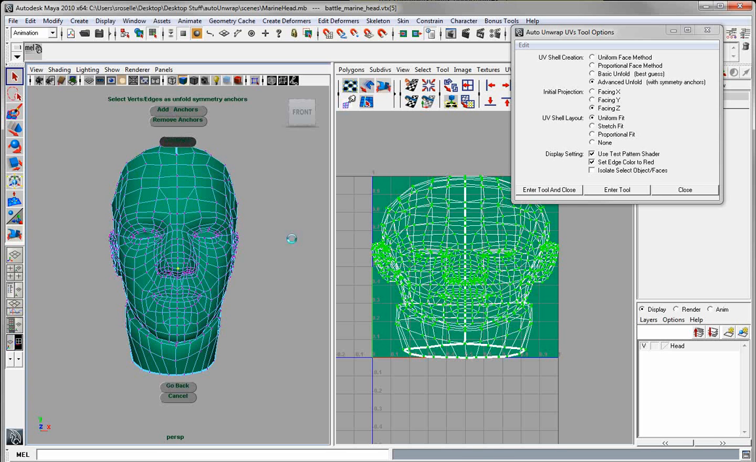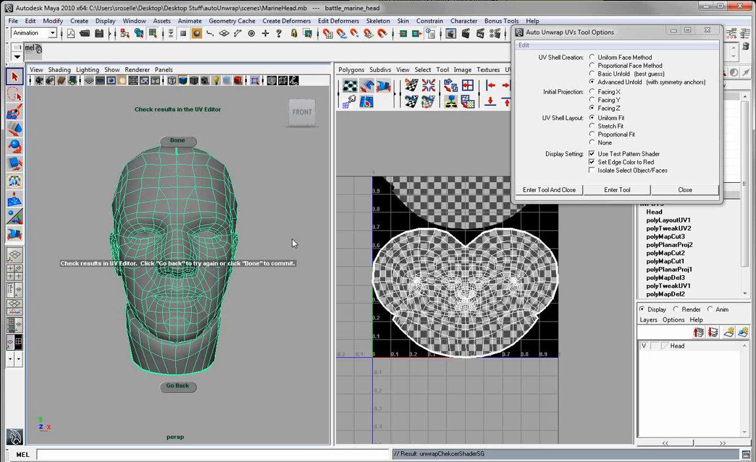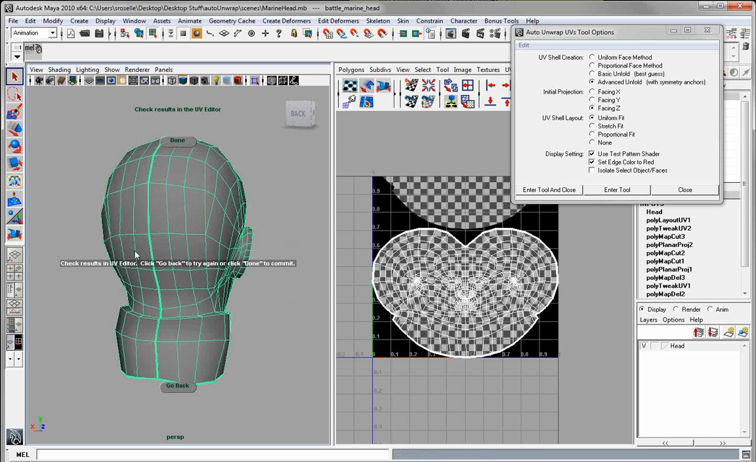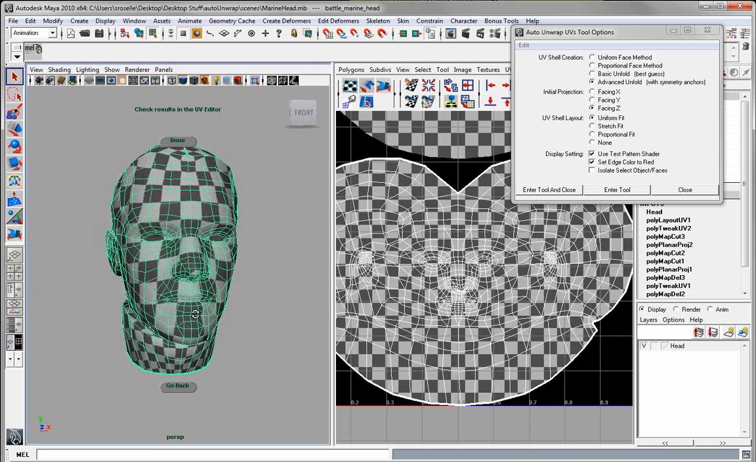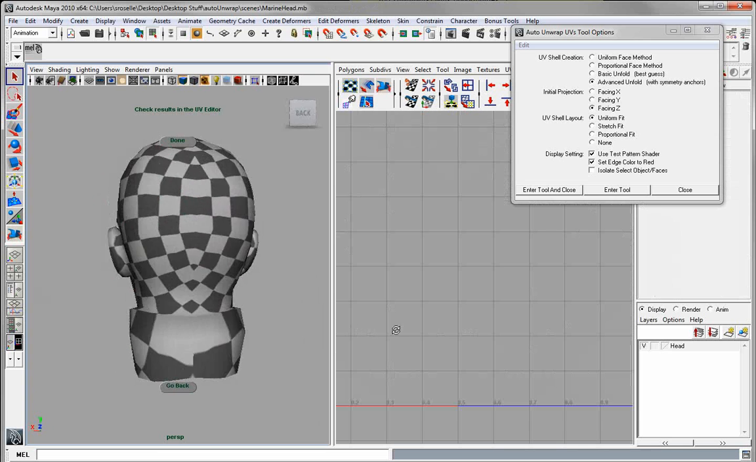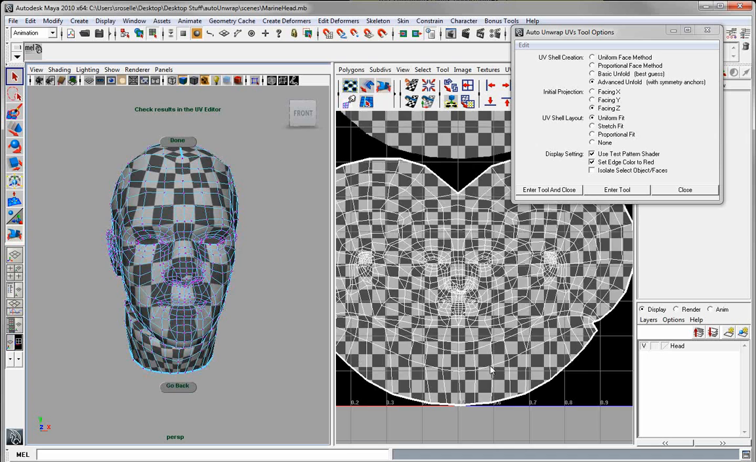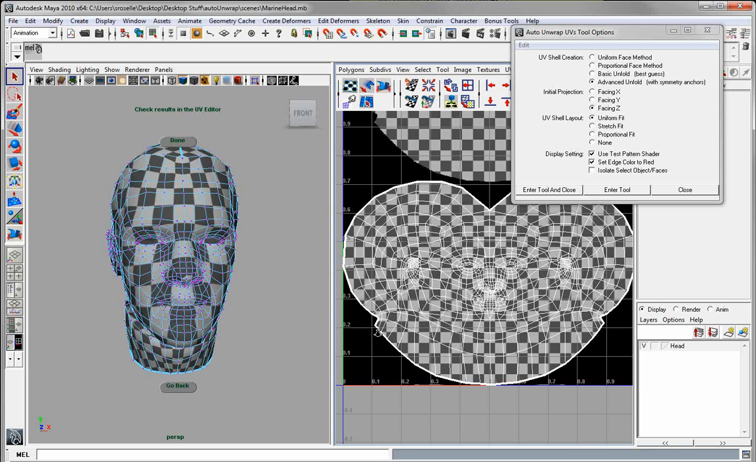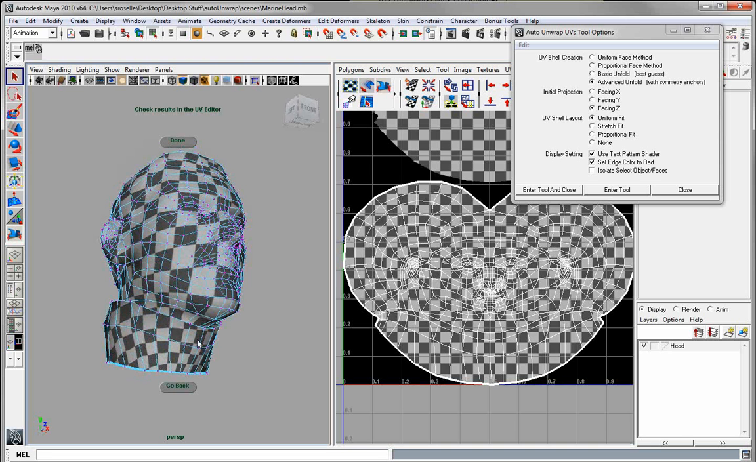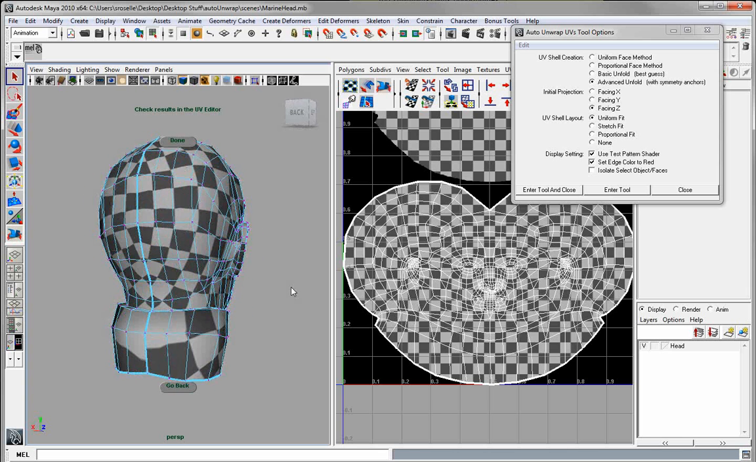That will take the entire shell and unwrap it using a single cut down the back of the head. If I turn on my textures in my display here, you can see how that unwrapped, and it did an okay job, but not a great job. So I've got some problems. One is that I need to break this up into more pieces because you'll see I'm really getting distortion down here where I have a small checker pattern and up here where I have a larger checker pattern, back here in particular.